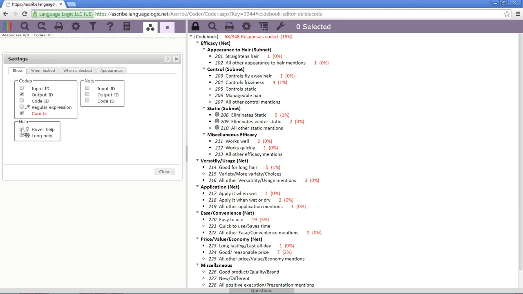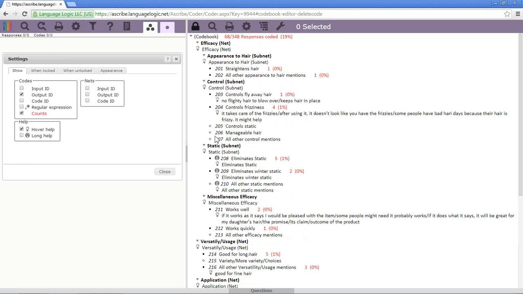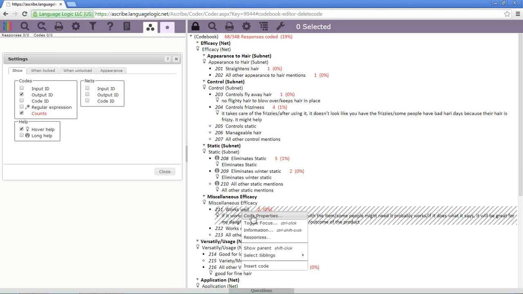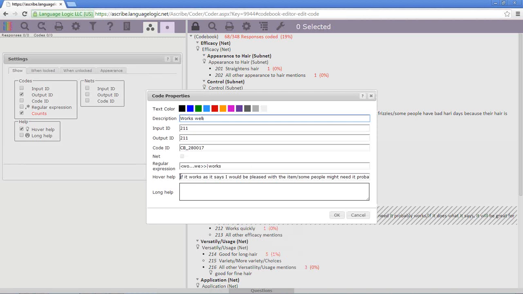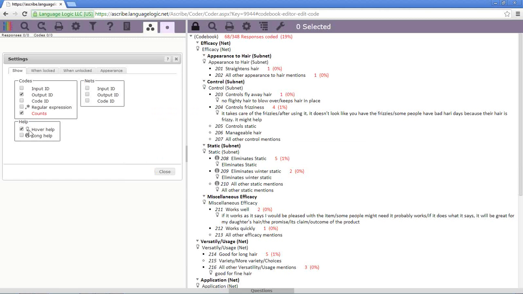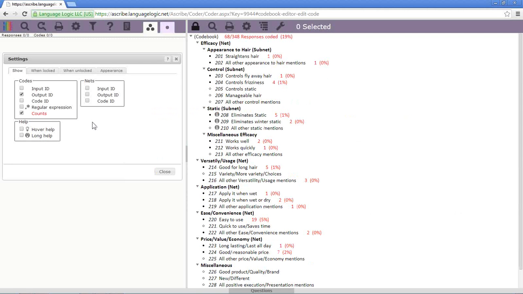Okay? If I want to show my hover help, I can show my hover help, and you see I've got some fancy hover help going on in here for some of these codes. And you might ask, what is hover help? Hover help is in our code properties box, and it's the information that's available from just hovering over the code. Some of our customers will put help for coders in the hover help area. Okay, so that's the hover help. All right, so that's the Show tab.